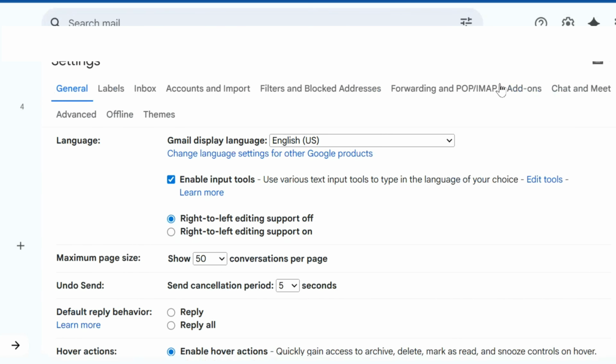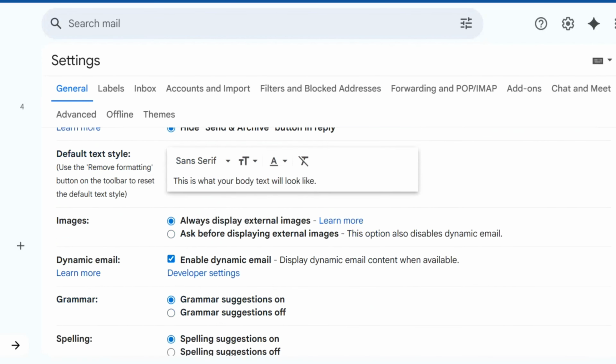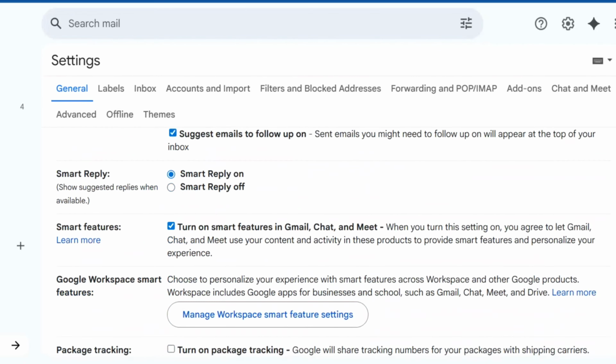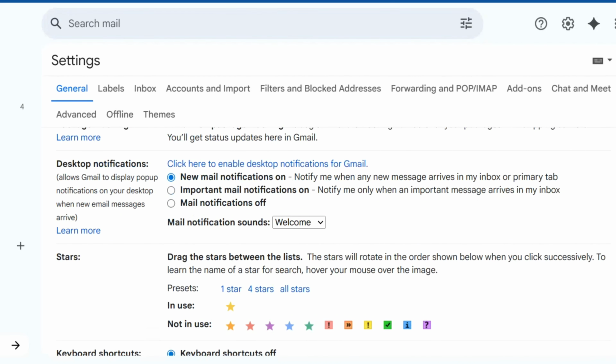And once you open up settings, underneath general settings, you need to scroll down, find and locate desktop notifications. Once you find desktop notifications, this allows Gmail to display pop-up notifications on your desktop when a new email message arrives.